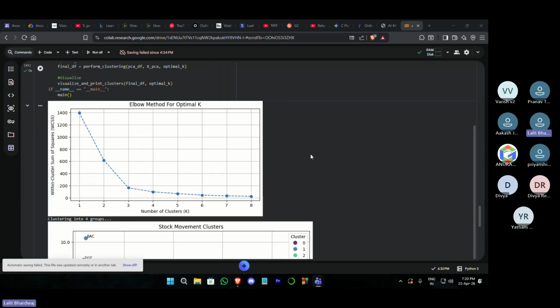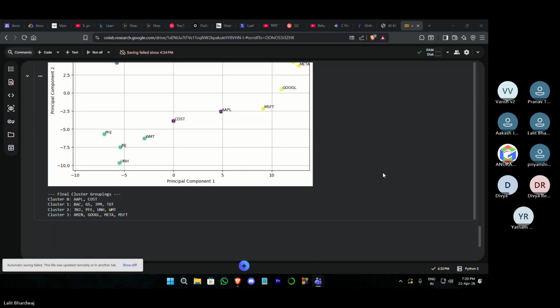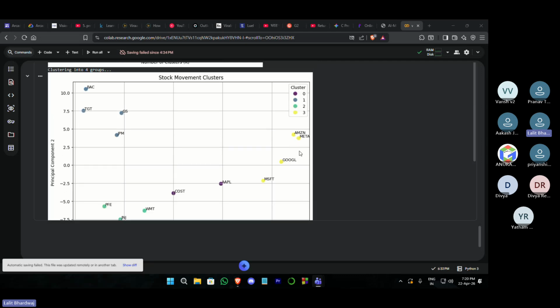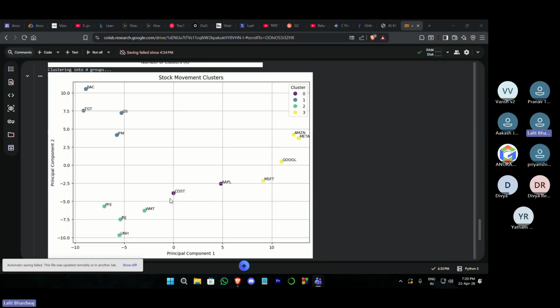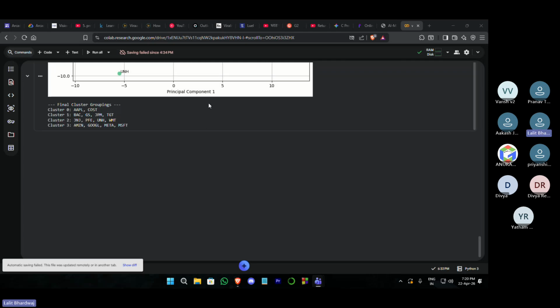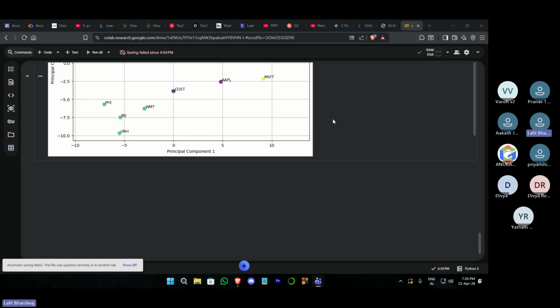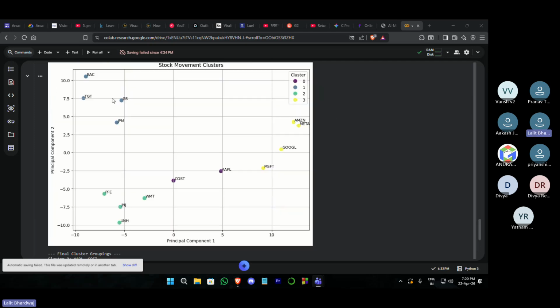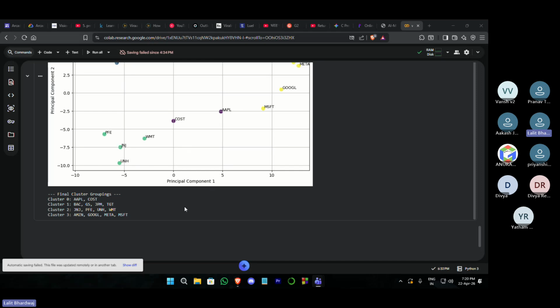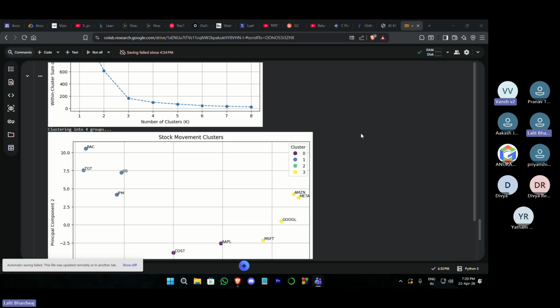So finally, cluster zero comes to Costco and Apple. The cluster one, which is blue colored, shows BAC, GS, JP Morgan, and TGT. Cluster 2 shows JNJ stock and PFE stock, and cluster 3 shows Amazon, Google, Meta, and Microsoft stock. So that's all, sir.